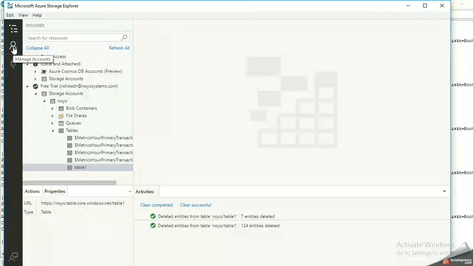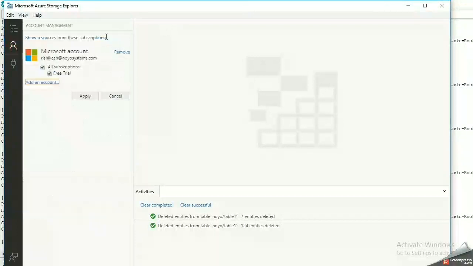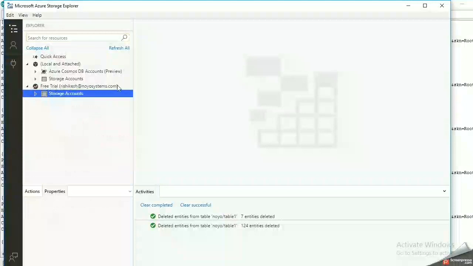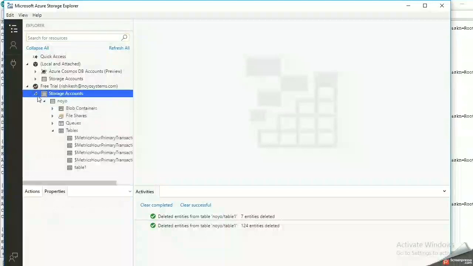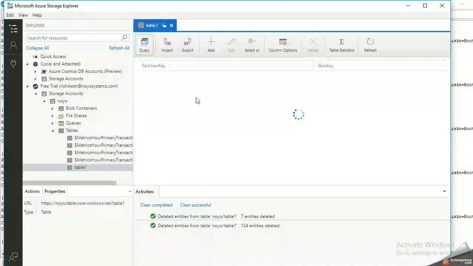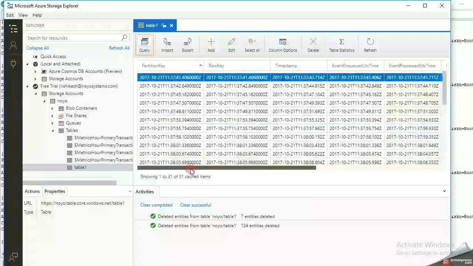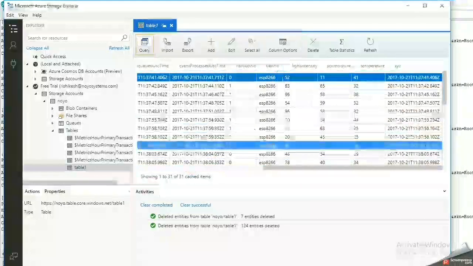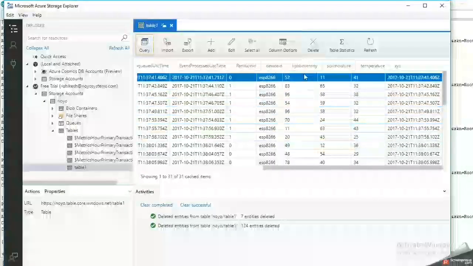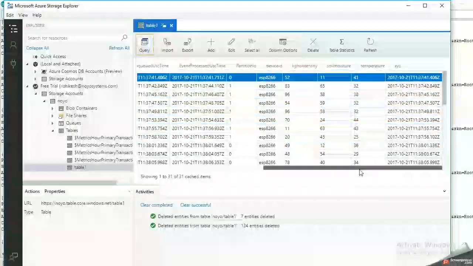The first thing you need to do is add your account. Since I've already added my account, you are getting this. Once you have added it, you will see something like this: your account name, then storage account, and then in tables, if you expand it, you will get the name of the table. That was the name of our table. If you open the table, here we'll get all the values: your device ID, that was the ESP8266, then light intensity, soil moisture, and temperature.